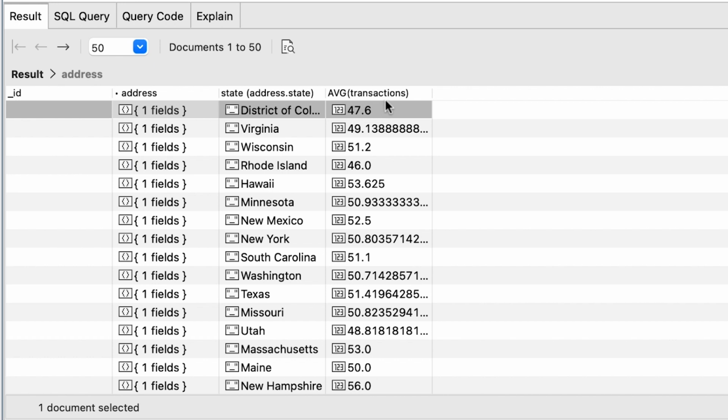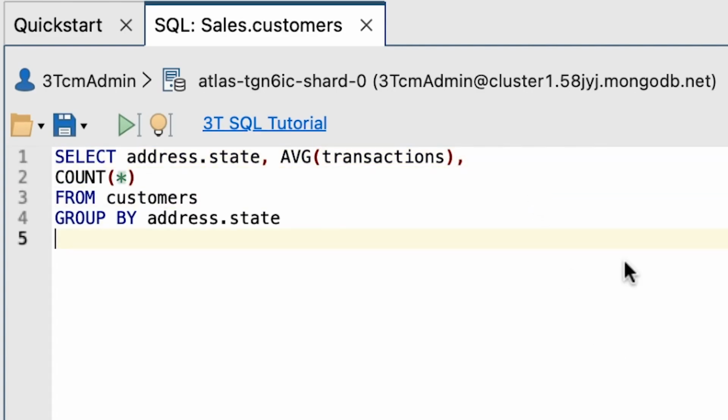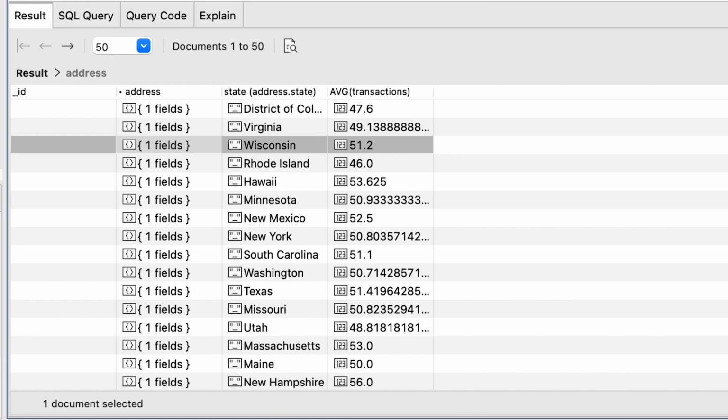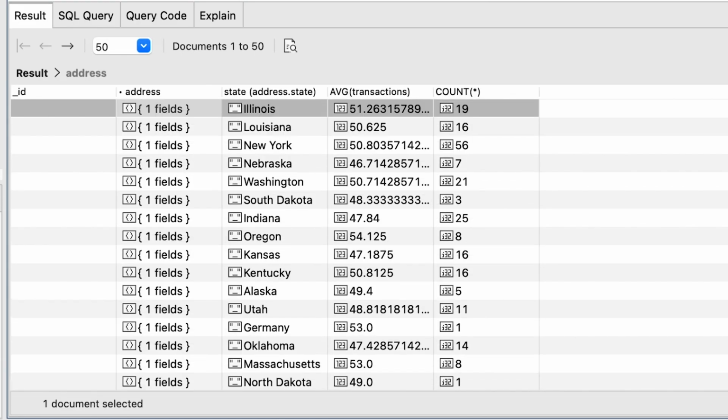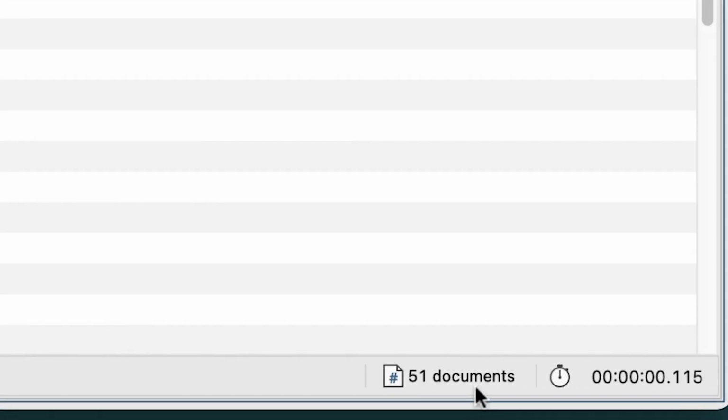But if we wanted to know how many people were in those states, we can expand the query by adding a count operator with a wildcard in the brackets. Click the Run button. And in our Results tab, we have the number of transactions together with the number of people who made those transactions in each state. There should be 50 documents or thereabouts.